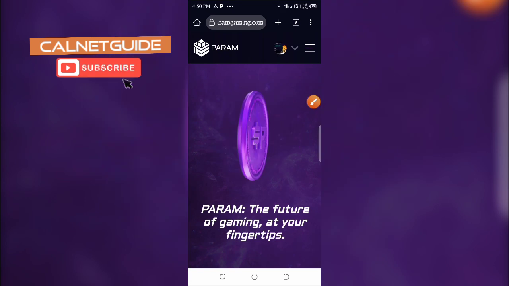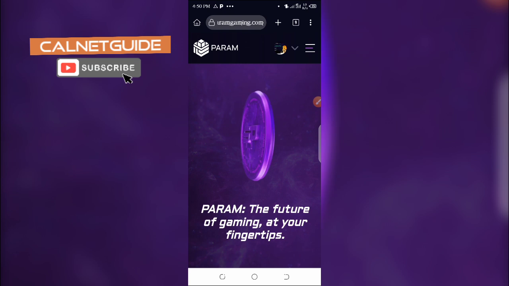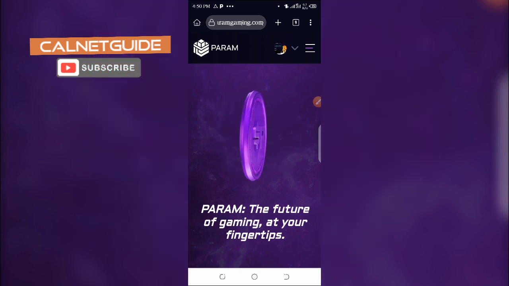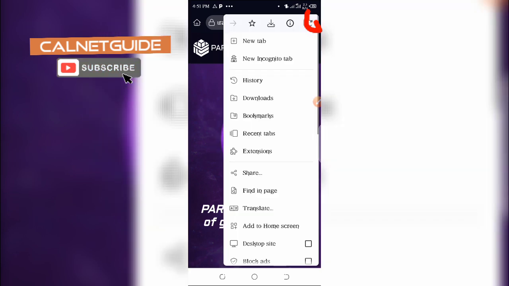So guys, to connect your wallet, after logging into your Param Gaming account and then connecting your Twitter account, here I am using a mobile device. So I am going to switch to desktop view of this mobile device. And you can do this by simply clicking on these three dots at the top right-hand side and then clicking on desktop site.